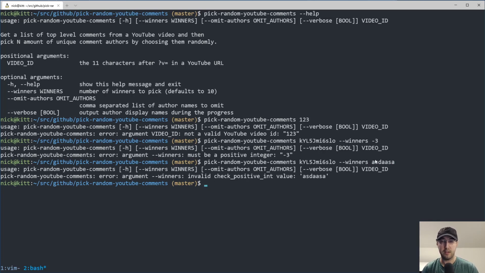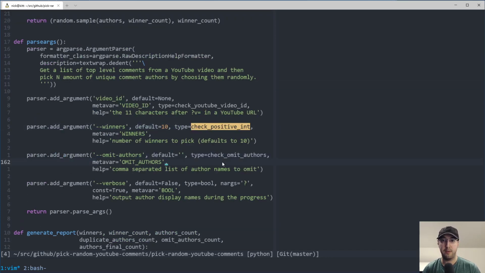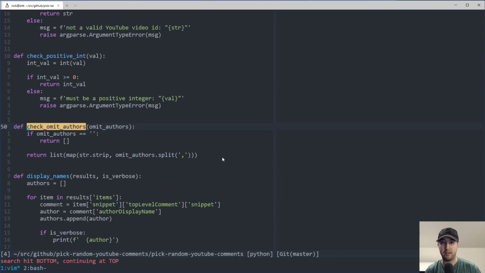Again, at some point you need to draw the line on how specific your error messages should be, and for a script like this, I think that's totally fine. If we jump back down, for the omit authors, I also have a custom type that checks them, where basically if the author list is an empty string, it returns an empty list. Otherwise, we return this.